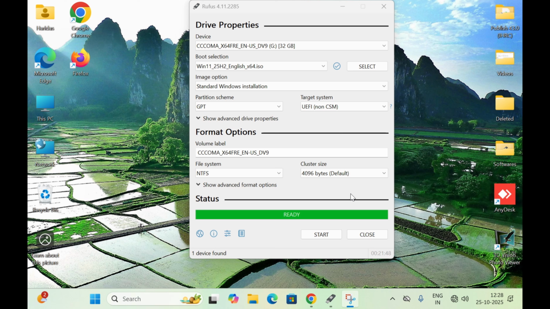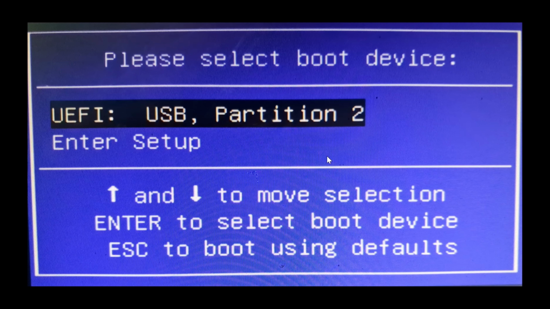In real time it takes a lot of time, but I have forwarded the video. After this, you have to restart the PC. After inserting the bootable pen drive into the PC in which you want to install Windows 11, type F12, F8 or escape to select the boot menu. For my motherboard it is F12, and select this UEFI USB and hit enter.